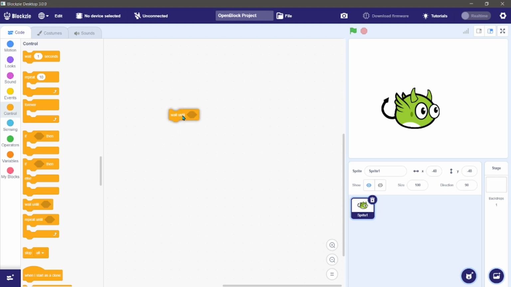After that we have the wait until block. The wait until block will wait until this particular condition is satisfied, and after that it will start performing the blocks below it. Until that time, the blocks below it will not be executed. It will first wait for that condition to become true, and after the condition is satisfied, it will go for the further action.